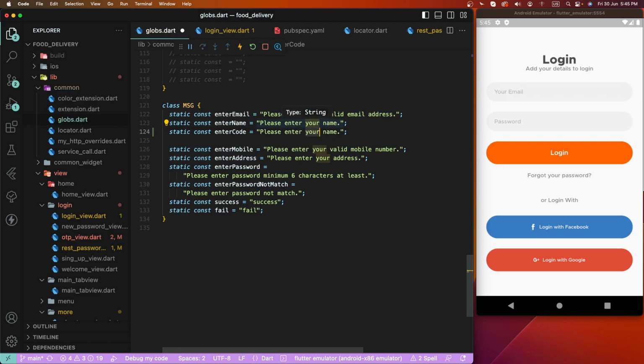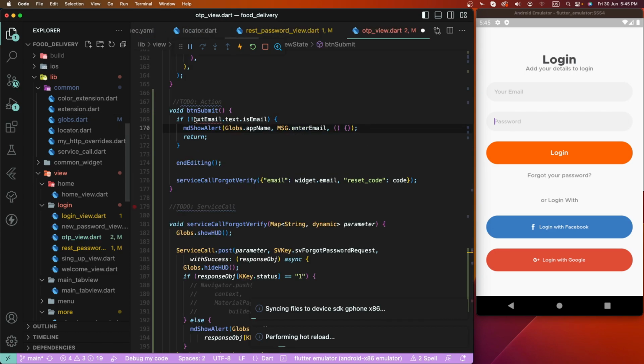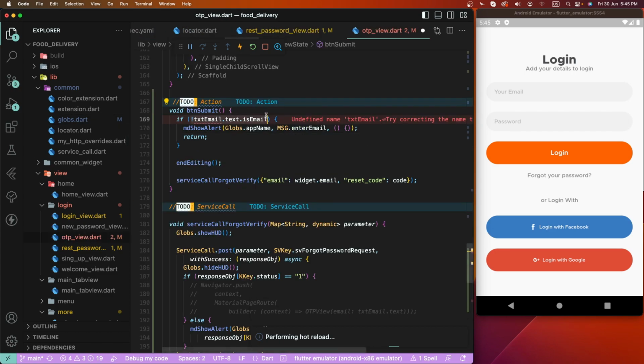Please enter valid reset. And we need to go inside and check here the code length is not equal to 6.